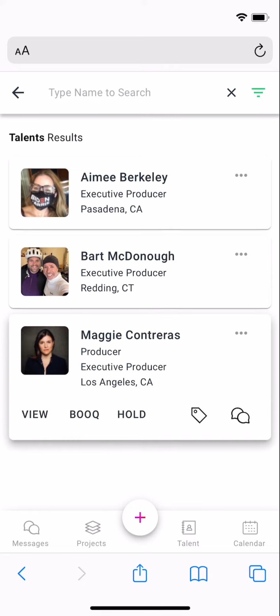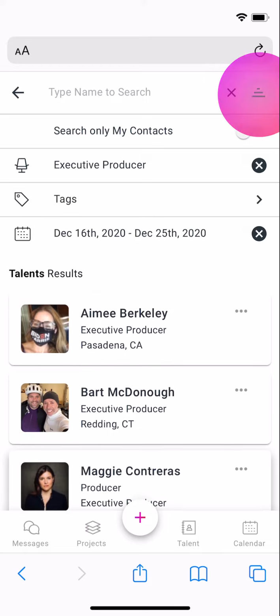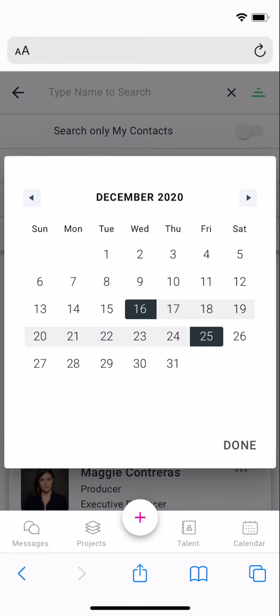Each of these talent cards will have all of the options you may do next. You can offer them a booking, request a hold, or review portfolios from this page. You will also find a drop-down menu where you can further refine your search.